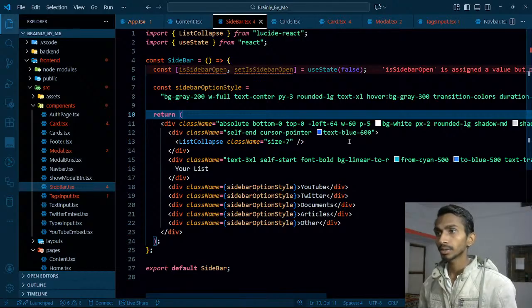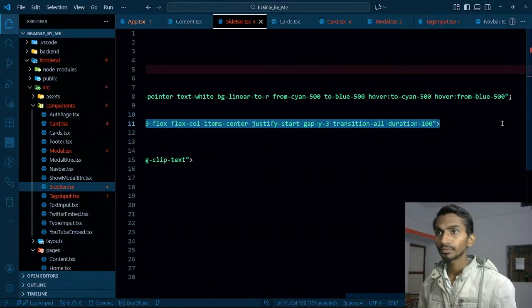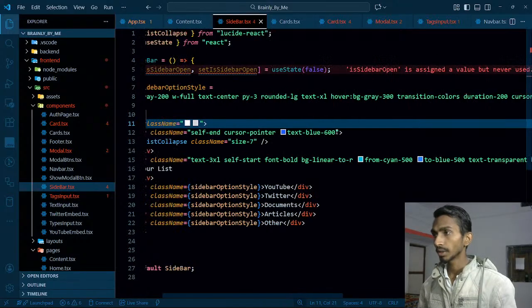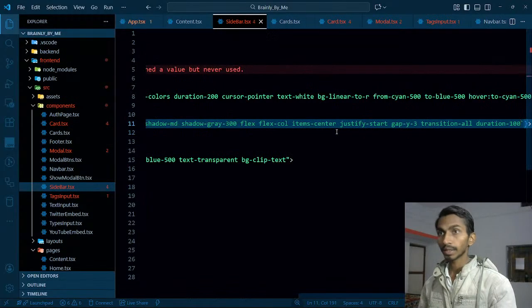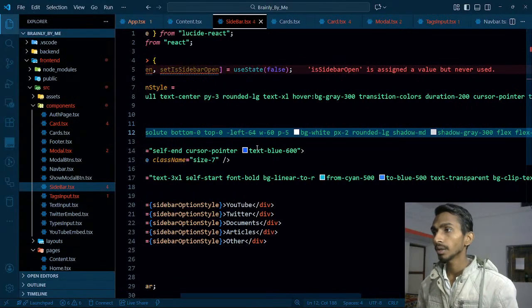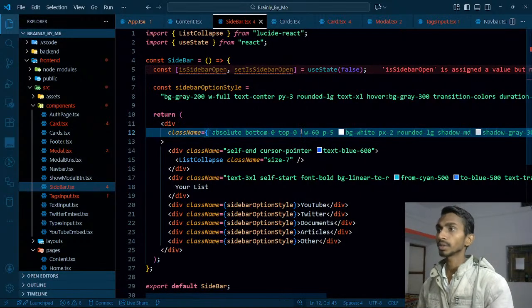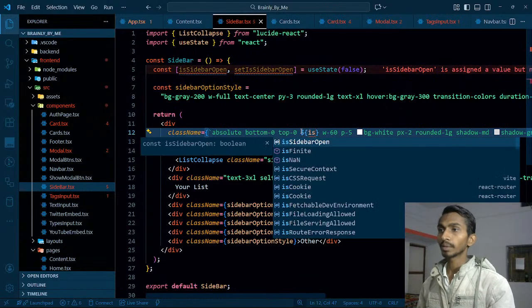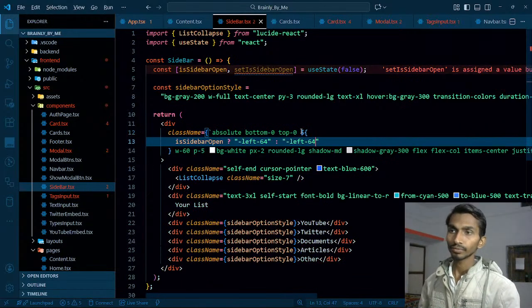And I wanna give it some design. Let's cut the whole thing from here. Cut the whole thing, and I can even give it design like this. And one thing I wanna make dynamic over here, like this one, left 64. So what I want to say is, is sidebar open. If sidebar is open, in that case do something, otherwise do something.